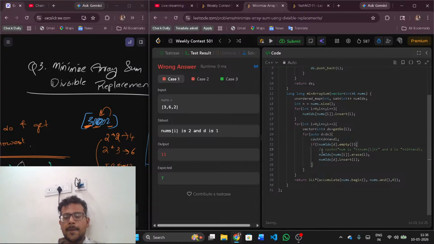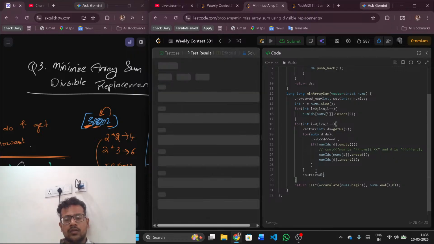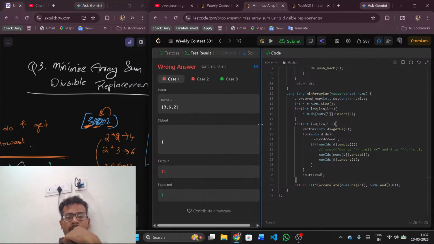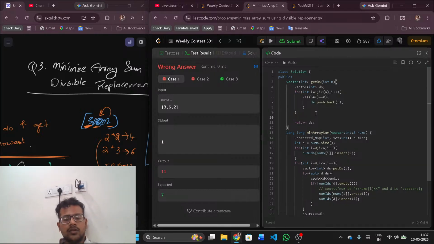Just I want to print the D, right? C out and L. Only 1. 6 has some 1, 2, and 3 and 6, right? Why didn't we get it? C out N and L.